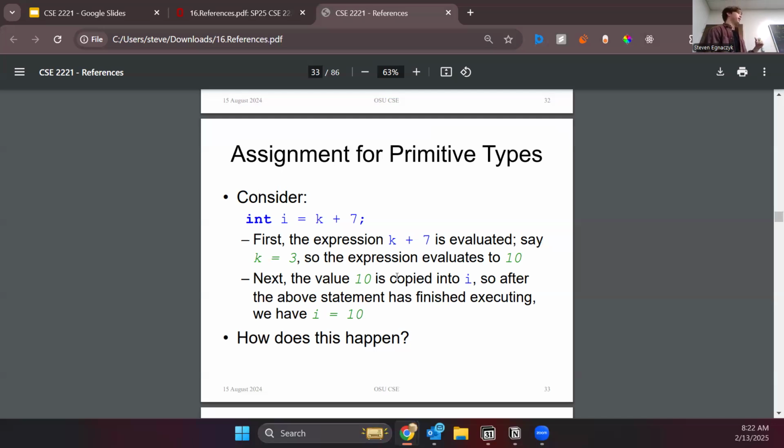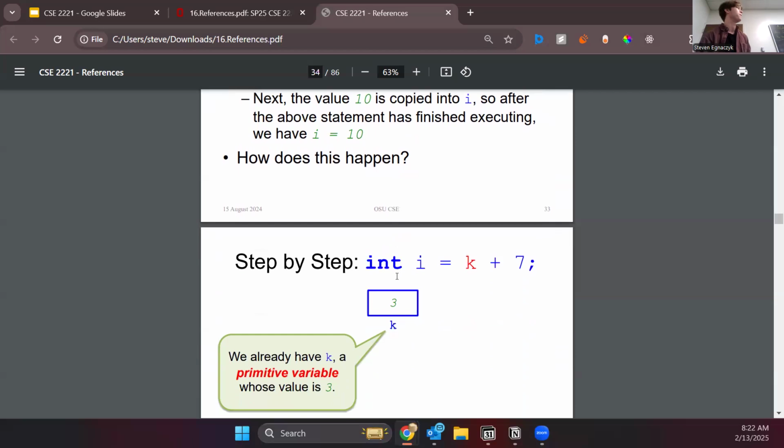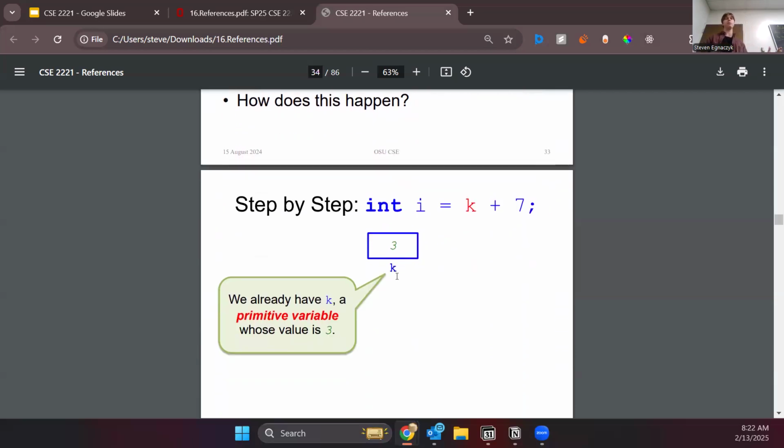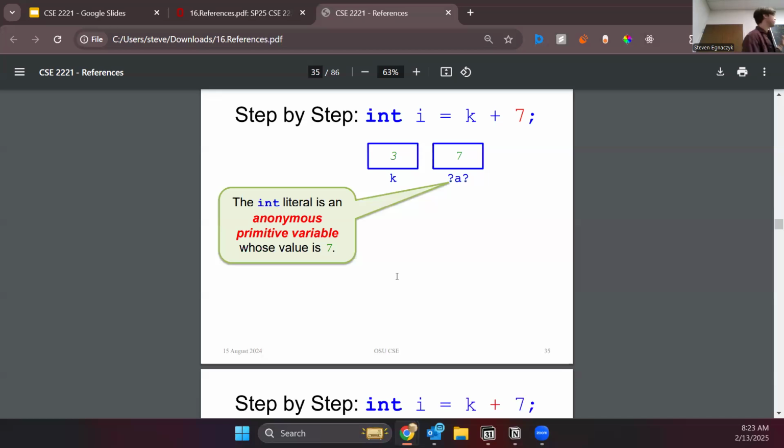Hopefully this is not a groundbreaking subject. But what is actually happening in the back end of memory? Well, we begin with our primitive variable k, which is just the value of 3. Again, primitive type, so it's stored directly in memory. Then, in order to complete the expression, Java needs to store 7 somewhere. So we have what's known as an anonymous primitive variable. You don't have to worry about this, but essentially, Java says, in order to complete this expression, I need to have 7 stored somewhere. So I'm going to make this fake variable, called an anonymous primitive variable, just so that I can do the operation.